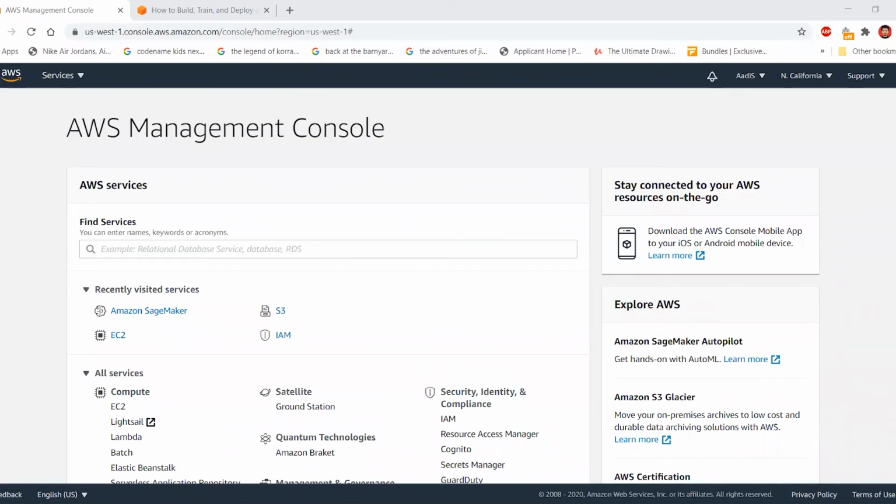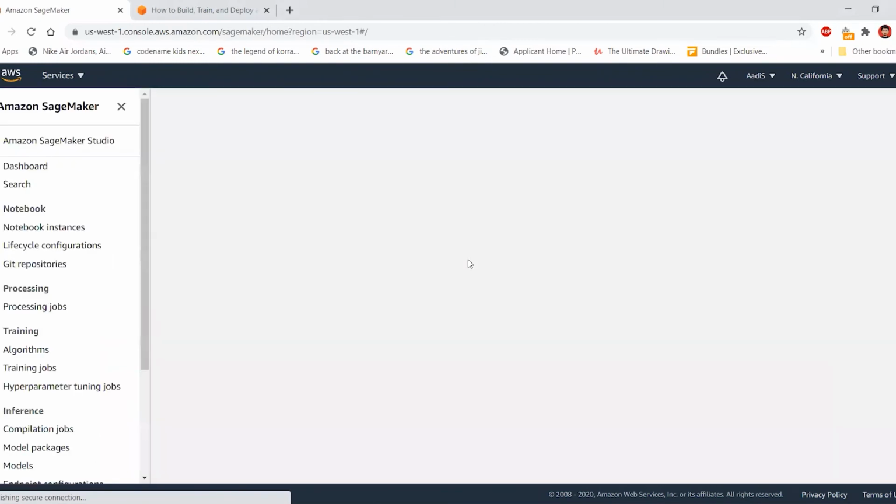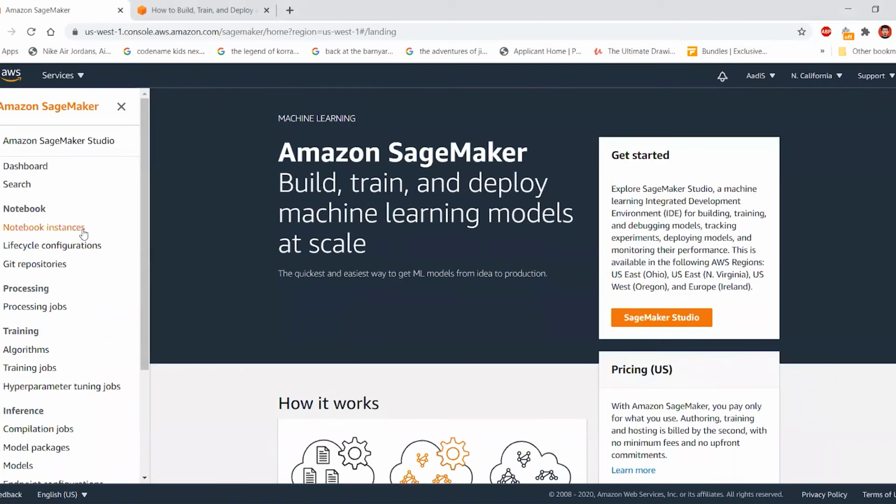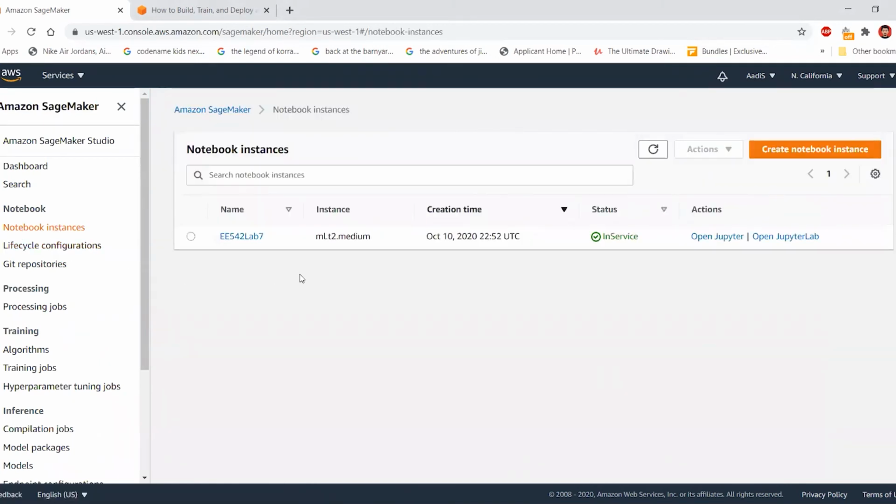Hello. For the first part of the lab, we are going to create a notebook instance using Amazon SageMaker. So for this, get to this part and click on this. Since I have already created a notebook instance and it's already in service, I'll go through another way to show you how to create a notebook instance. So click here on create notebook instance.